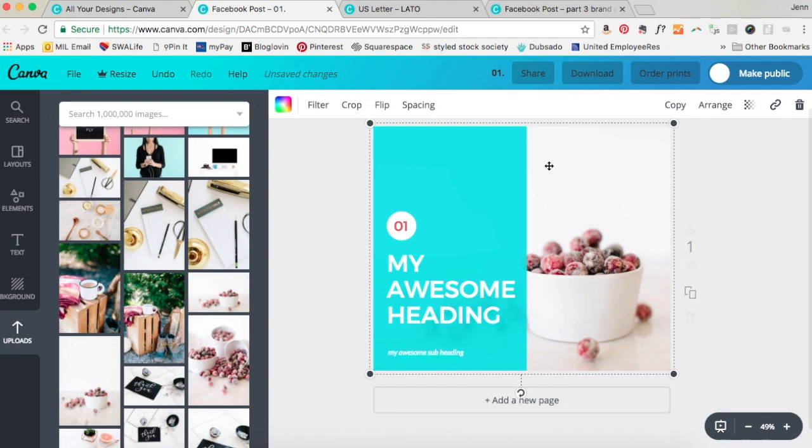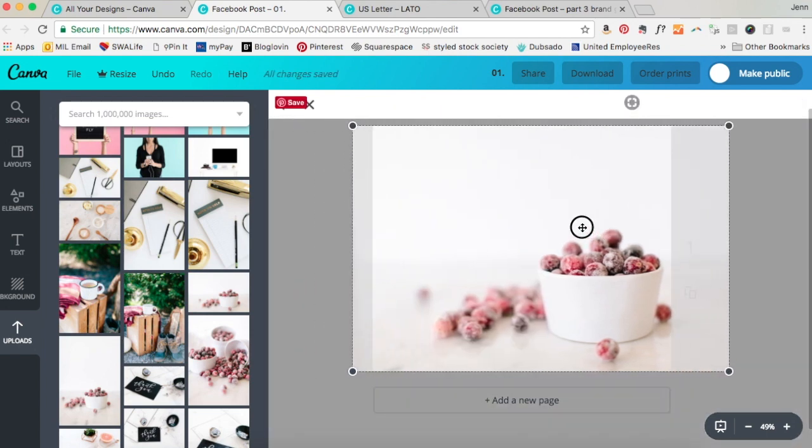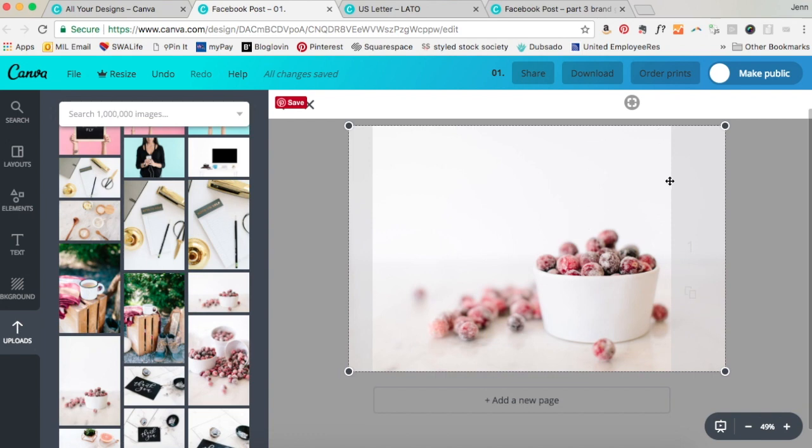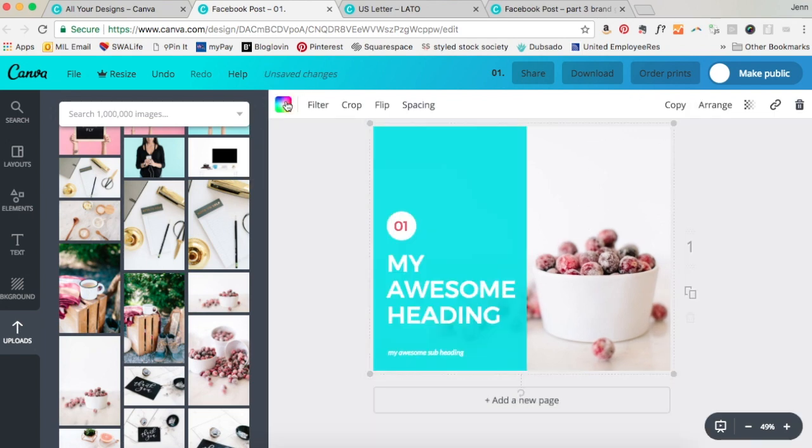You can flip it, but what I'm going to do is double click it so that I can adjust what part of the image is fitting in. And then that way now my whole bowl of berries is within view here.